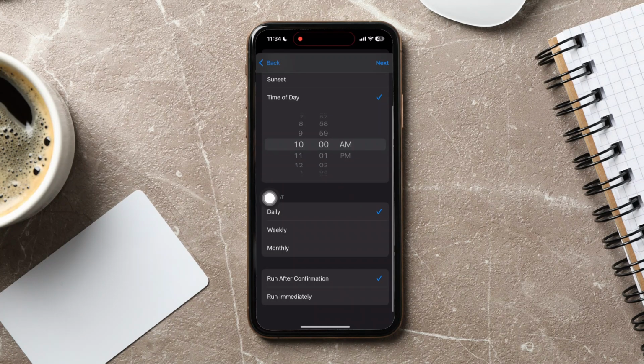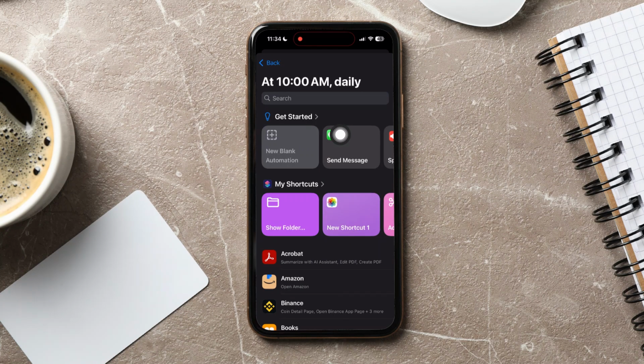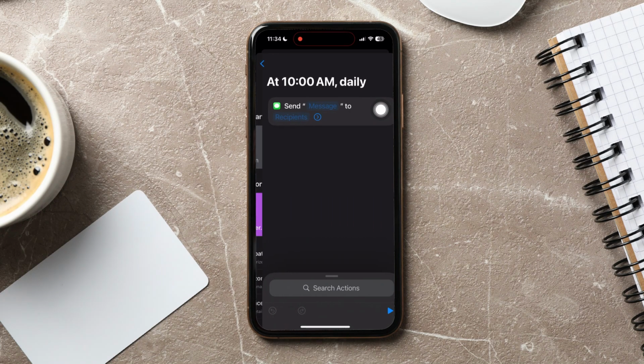Then, ensure that you select the Run Immediately option to send the message automatically in the background without requiring you to approve it first. After that, tap Next. Select the Send Message action from the list of suggestions.